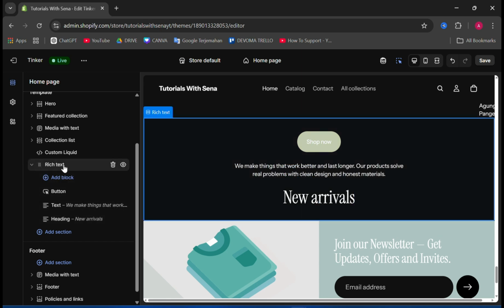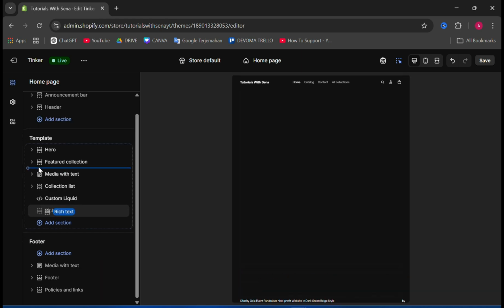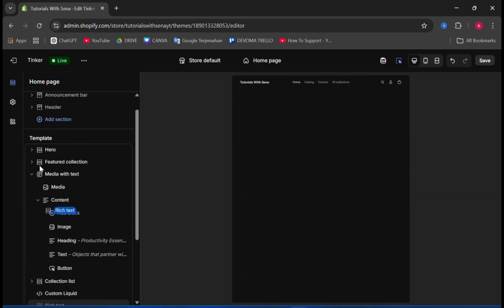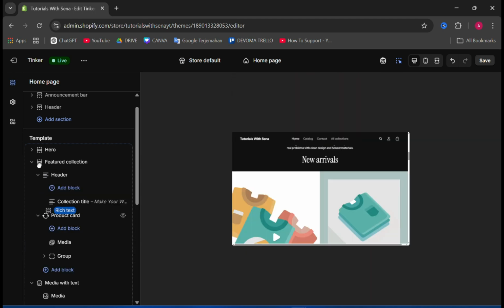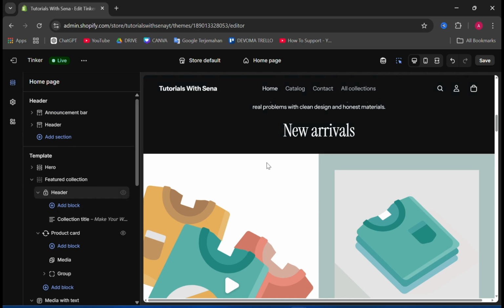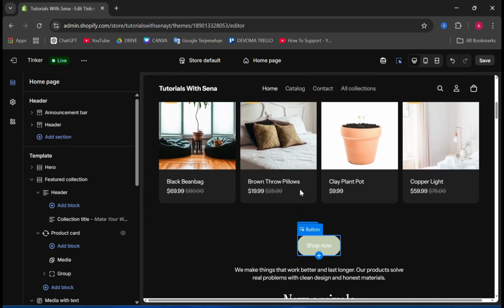And if you want to move the section, you can just drag and drop also. So maybe you want to move it to this one, you can just click on it and it moves. So yeah, I think that's it.